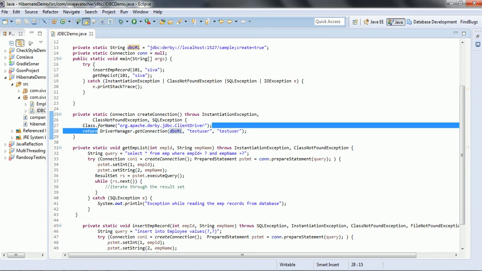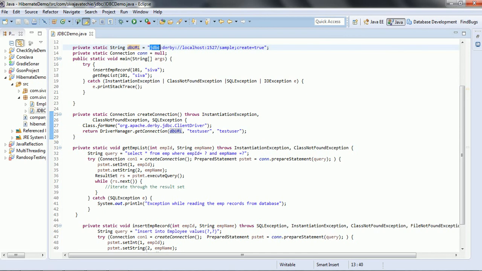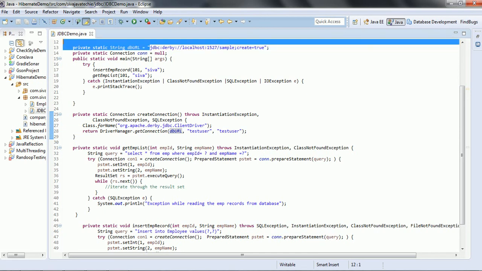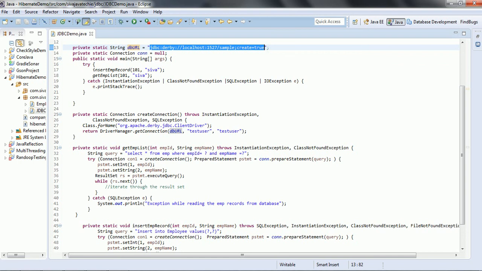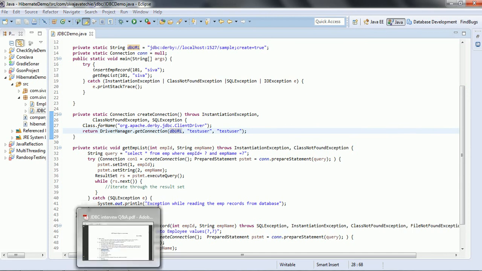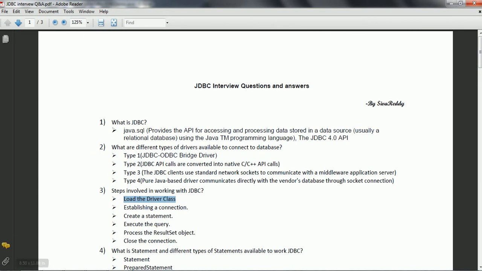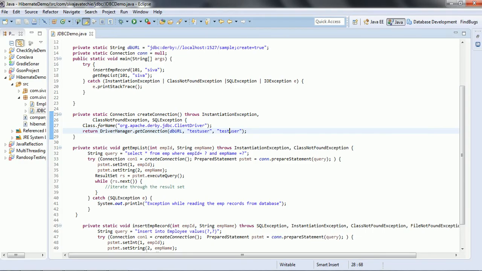In this case, for the Apache Derby database, the URL will look something like this: jdbc:derby://localhost:1527/sample, where sample is the schema name, and create=true. For this, testuser is the username and testuser is the password. So I got the connection. Once you have the connection, the next step is you need to create a statement. For that, PreparedStatement pst = connection.prepareStatement, and I pass the query.